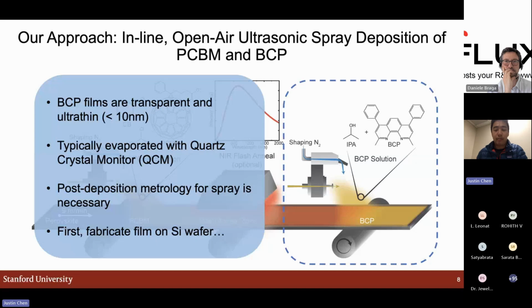And for that reason, many researchers typically will choose to evaporate the BCP film because they can use the in situ quartz crystal monitor, which provides feedback to their evaporated thickness. However, when you are spraying this solution, there is no in situ way of measuring the film thickness easily. And so we need a way to be able to measure after the fact that we are spraying. So we have developed methods for this.